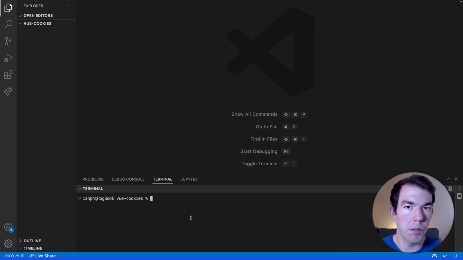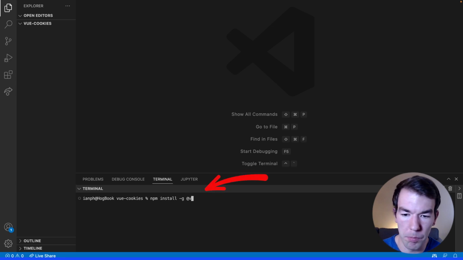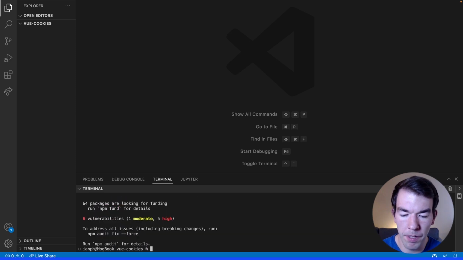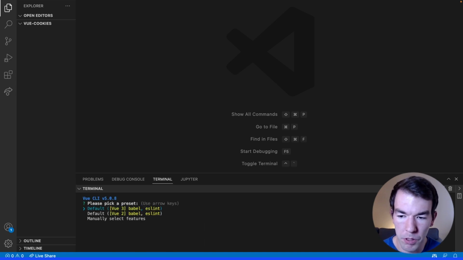So the first thing we're going to want to do is create a very basic Vue app. To do this, first we have to have Vue installed. So we're just going to install it globally here, the Vue CLI, which is command line interface. Once we've done that, we can run vue create, and then we'll just name our project tutorial. We'll choose the default preference here.